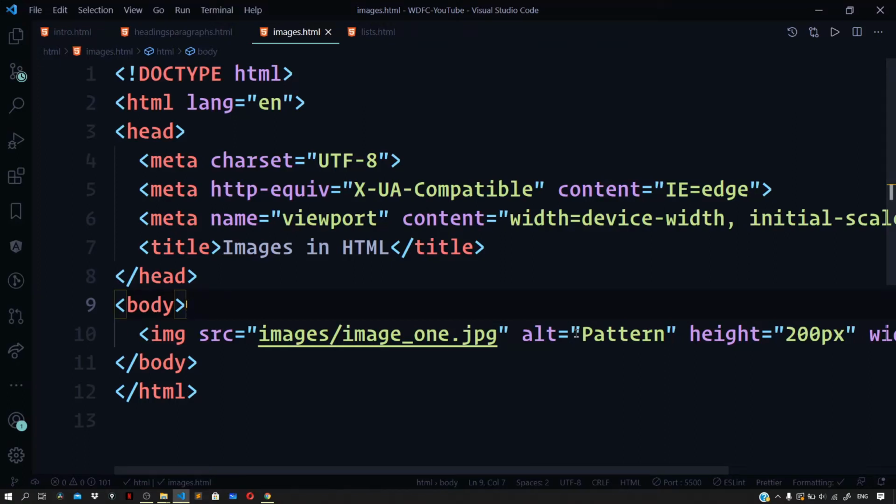In this video, let us learn about video and audio elements in HTML5. In HTML5, we have great support for embedding video and audio content into our HTML web pages. Let us see how we can embed audio and video in our web pages.